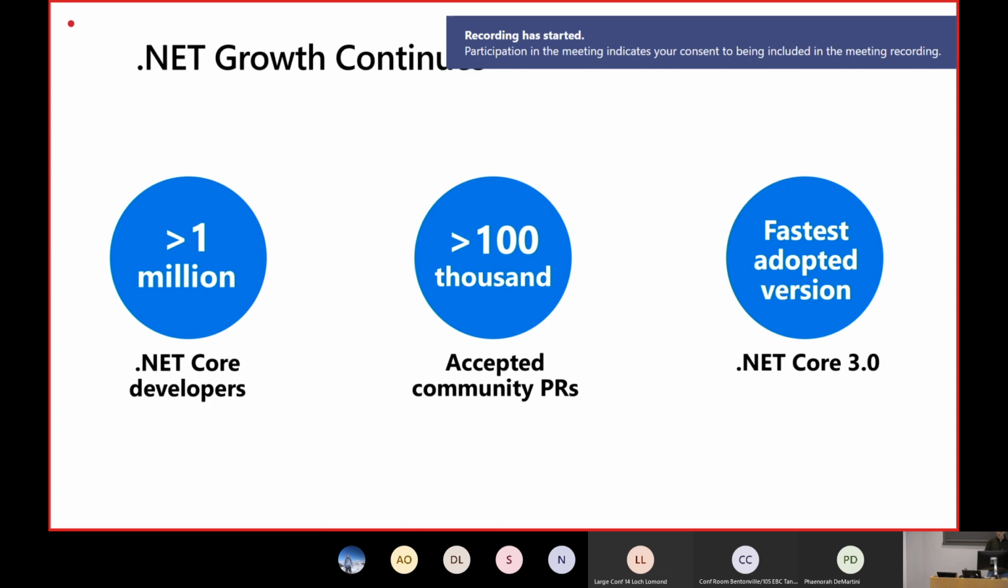We just passed the threshold of 100,000 accepted community pull requests, which is pretty amazing. So thank you to everyone who sent us a PR and helped make .NET even better. It really is a community effort, not just a Microsoft effort.